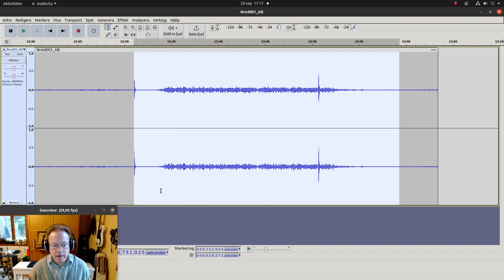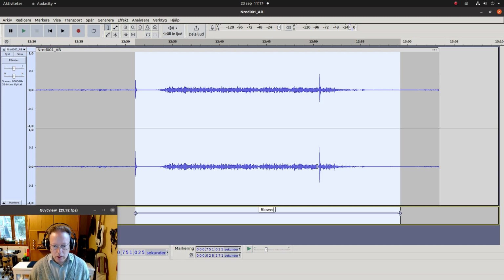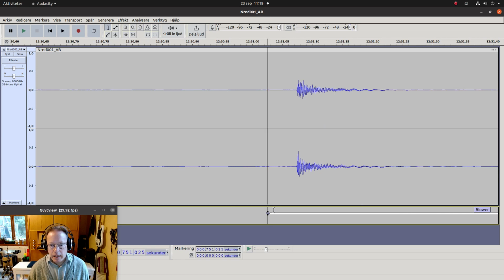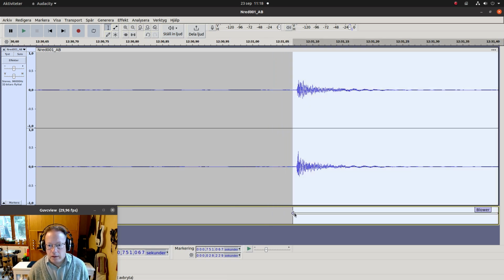And to facilitate things when moving between start and end of sample so that I don't lose this selection, I usually work with section labels. So I'll create one here that I name blower, like so. This means that I can adjust start and end and still keep the whole selection. So for instance, I can move the selection to the beginning and zoom in here, and then I can move this to a good place to start.